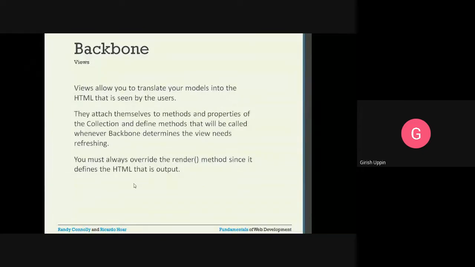Backbone View. Views allow you to translate your models into HTML that is seen by the users. So what is a view? Whatever the model is, it will be translated into HTML that forms the view. Views attach themselves to methods and properties of the collection and define methods that will be called whenever Backbone determines the view needs refreshing. The method used is the render method. Whenever the render method is called, the view will be refreshed. You must always override the render method since it defines the HTML output.